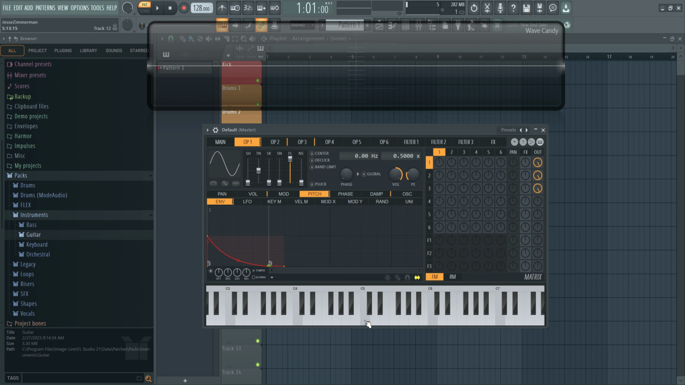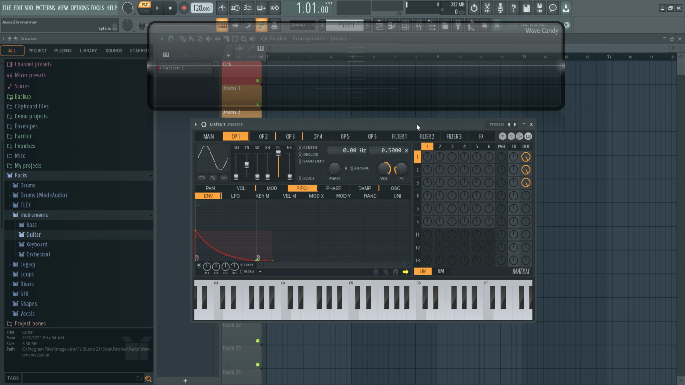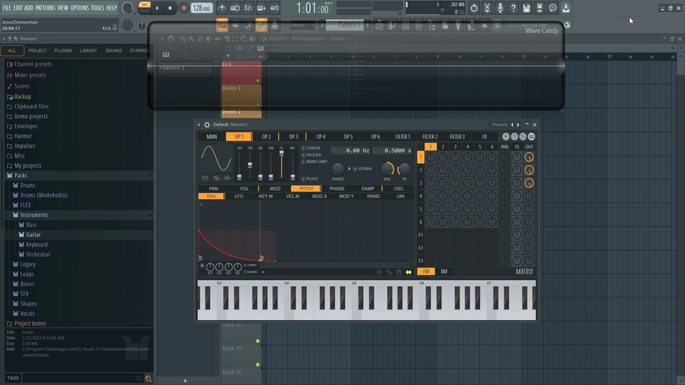So now I need to figure out how to export this. And then we'll add it to the game, and then I'll play around with other sound effects. So I will be right back.